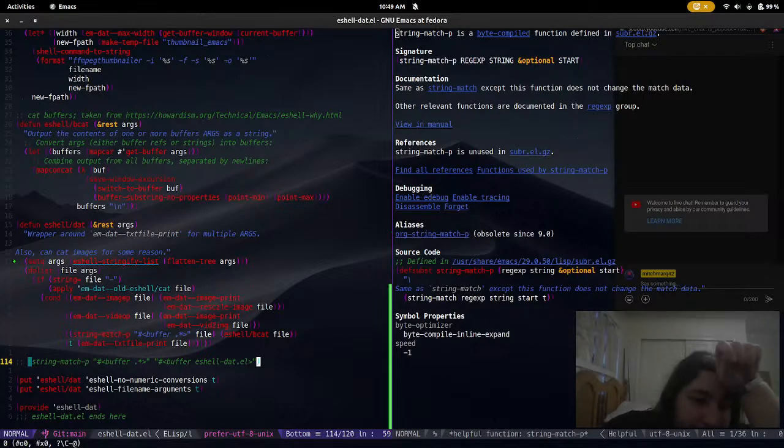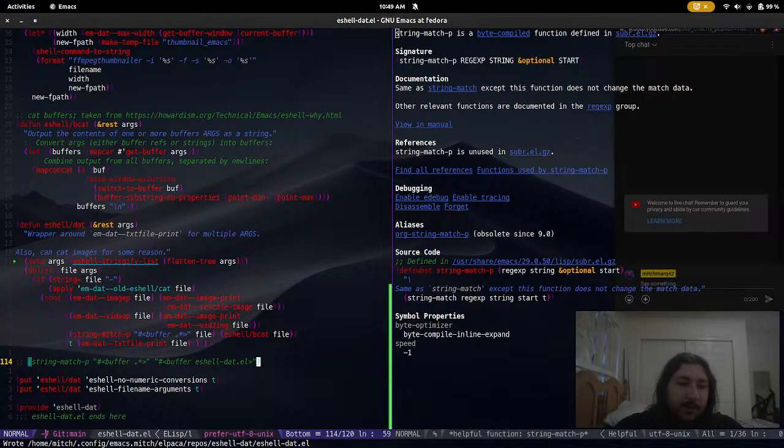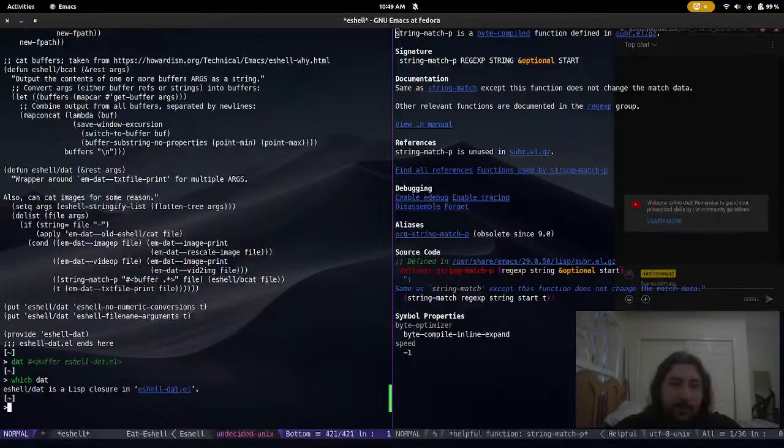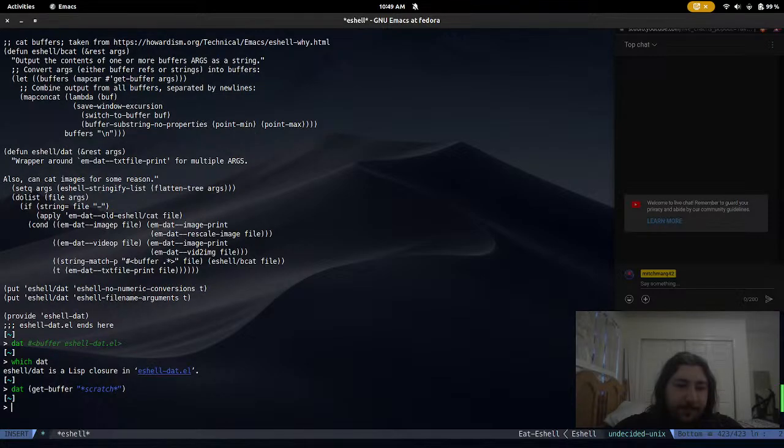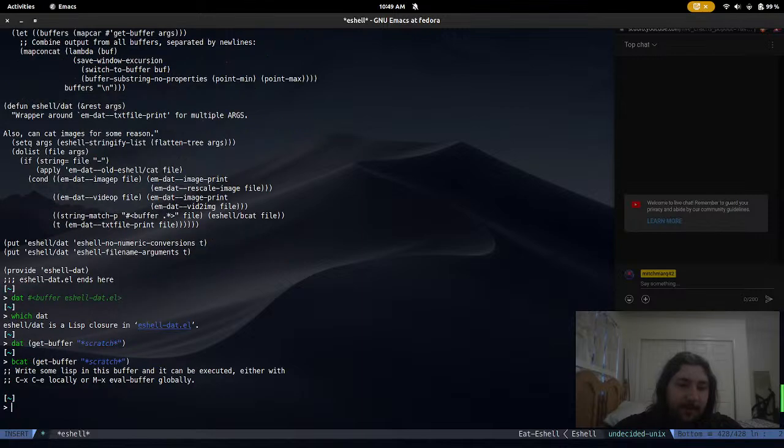So it checks if it's an image, which it's not. It checks if it's a video, which is not. And then it checks if it's a buffer, which is not. And then, okay, let me write this file, save it, reevaluate this function, and dat get buffer scratch. That doesn't work because the expected behavior is for bcat to get the contents of the scratch buffer, which it does there.